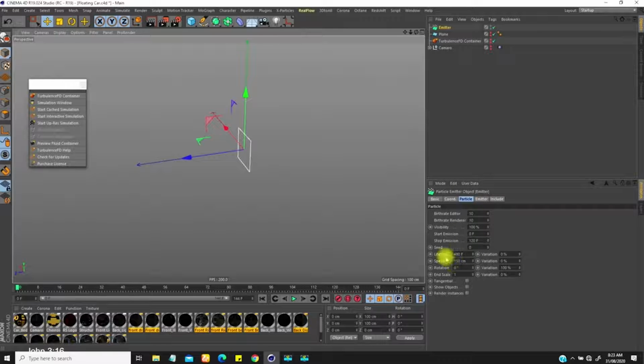If I go to the speed, I'll make this speed somewhat 500 and randomize this. Maybe let's try 10% and play. You notice I have that. So that's the first thing. Maybe 500 might be small. Let's try 800. I want them to really shoot fast. All right.